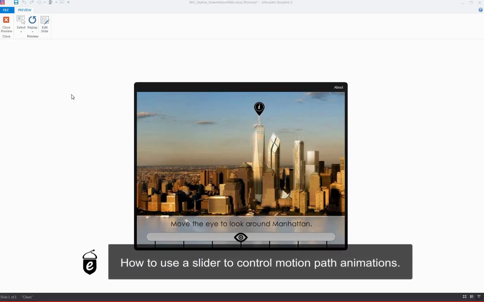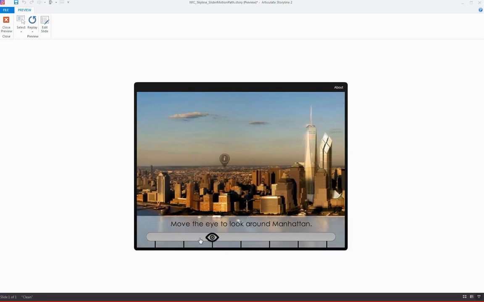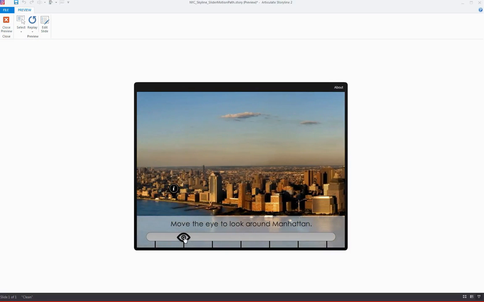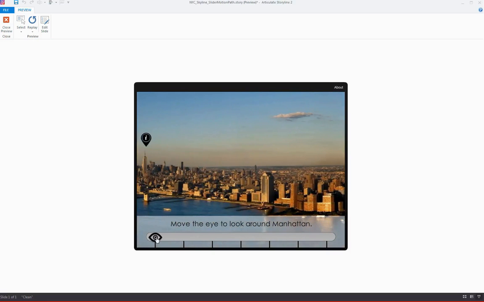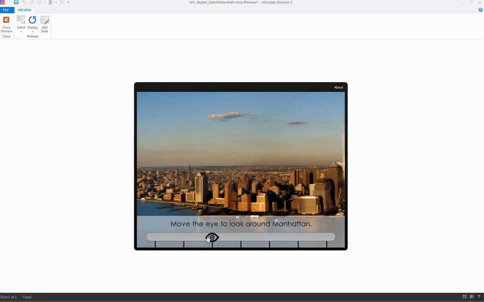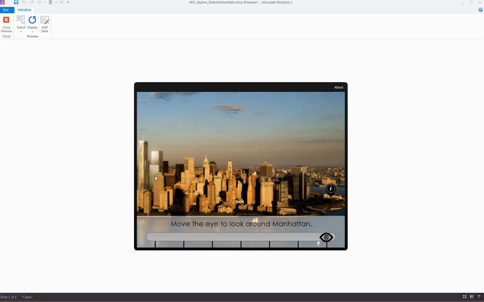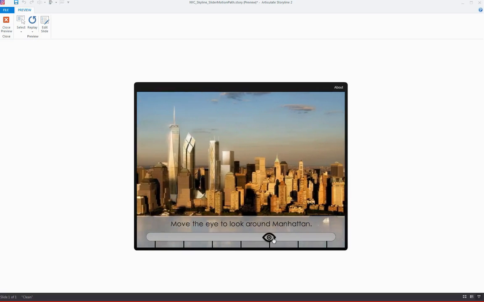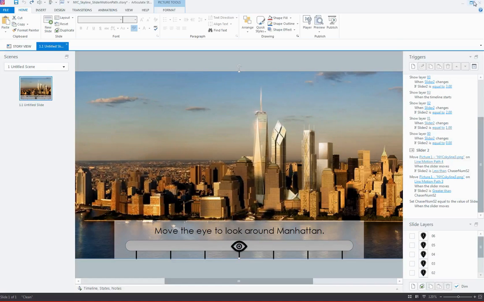I wanted to show you how I did this panning project for the latest challenge, number 76 at this point, for the e-learning heroes. You see here I've got this little eyeball, it's a slider, and I'm moving it right and left to pan up and down Manhattan in this case. You can use this with any image or object on the screen. So let's take a look at how I built this.